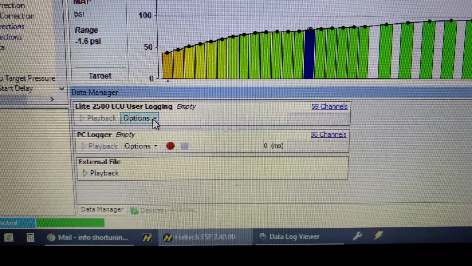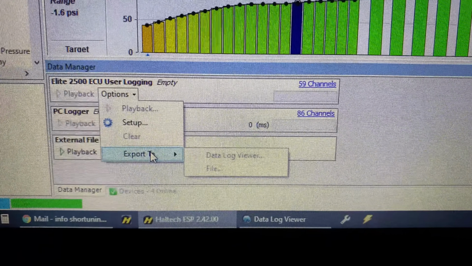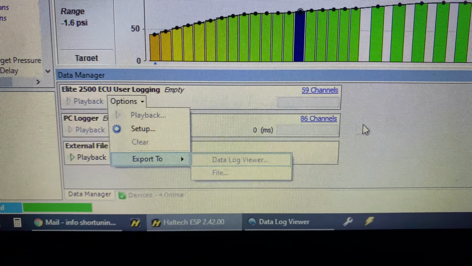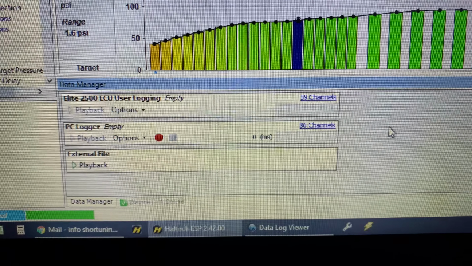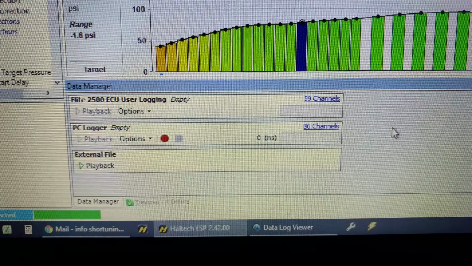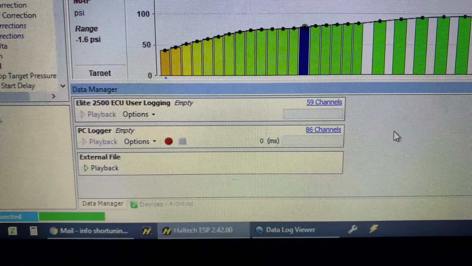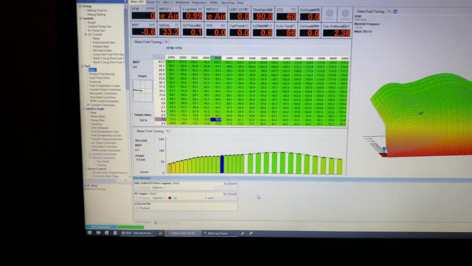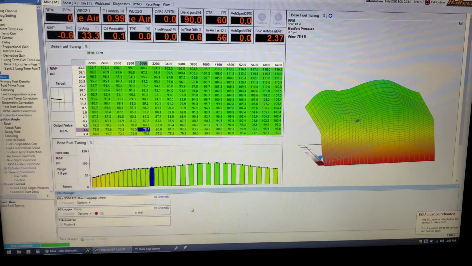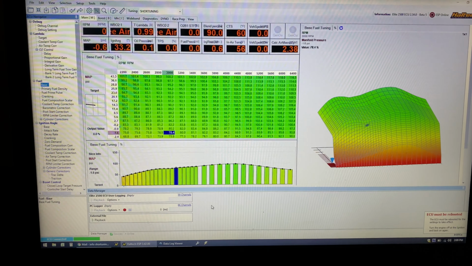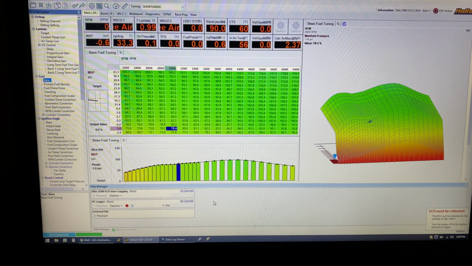So make sure that you do the same thing, export. You'll want to export it to file and save that as a file that's labeled internal data log or something. That way he knows, she knows, the tuner knows what the data log file is for and what it's from. So that covers a little bit of how to pull data logs and how to save tunes and upload tunes in your Haltech.